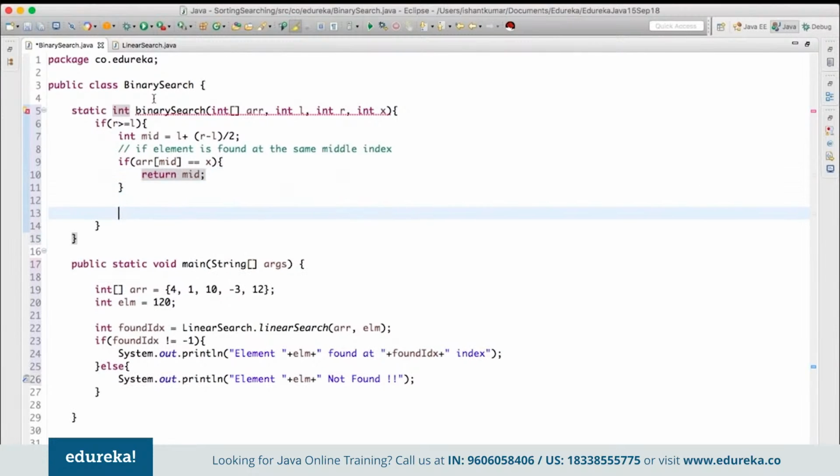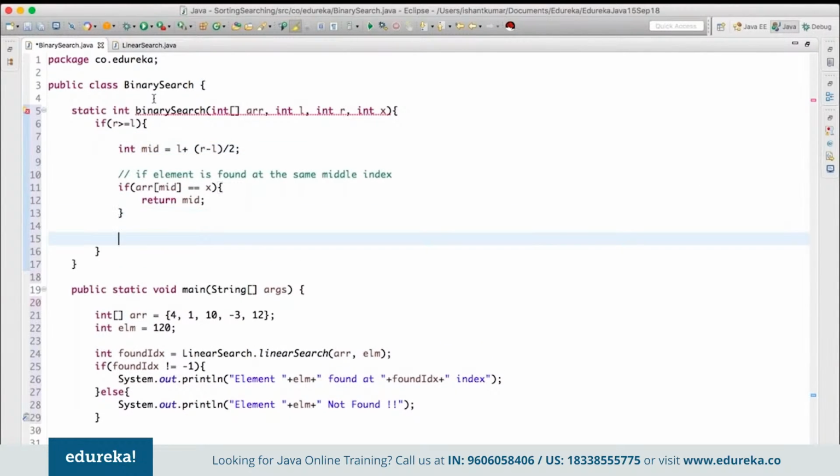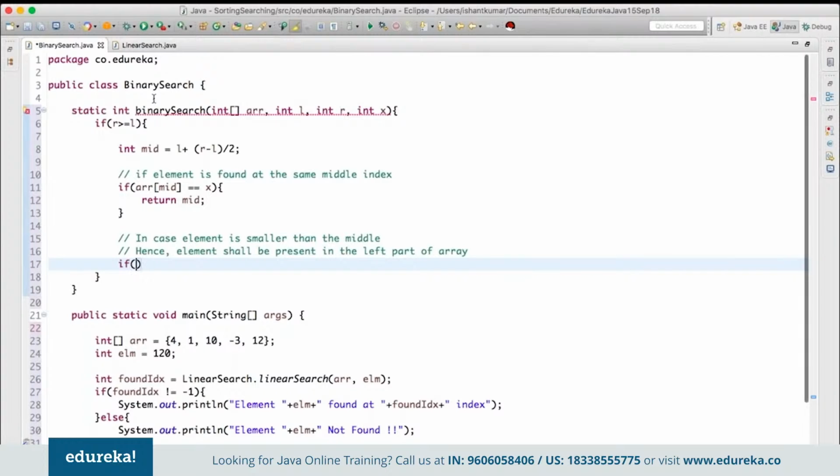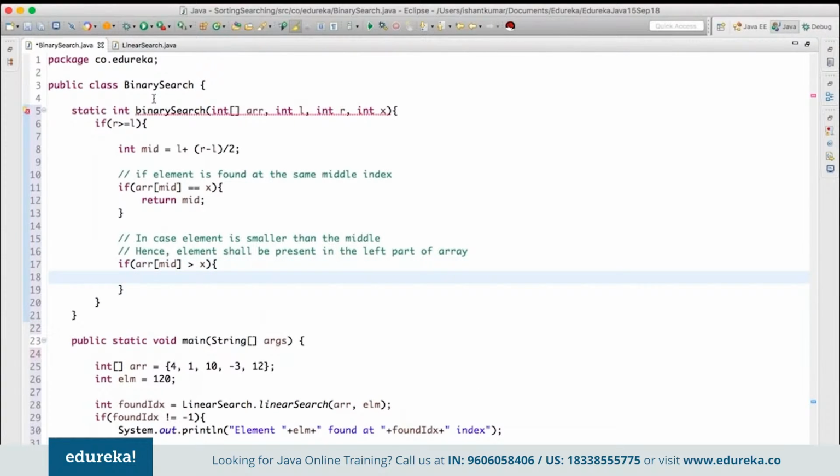Now there can be other possible use cases. Let's say if the element is smaller than the middle, it means the element shall be present in the left part of the array. So the element would be there in the left array, and hence I'll put up a small condition that in case arr[mid] is greater than x, the element which we are going to find, here I will again do the binary search.